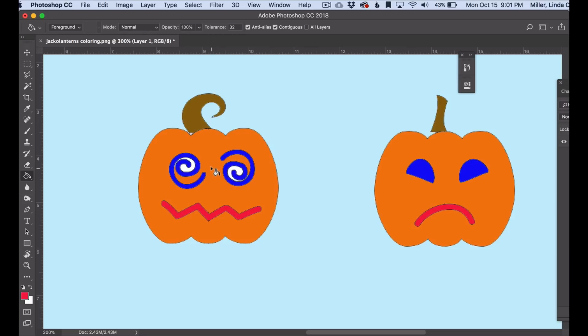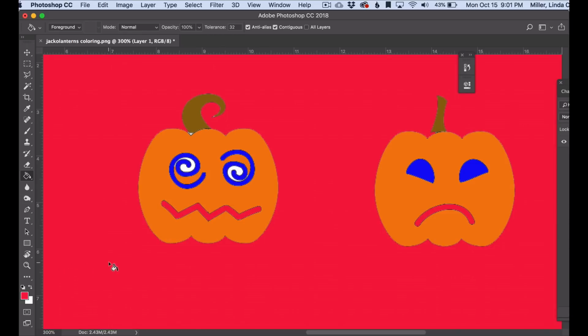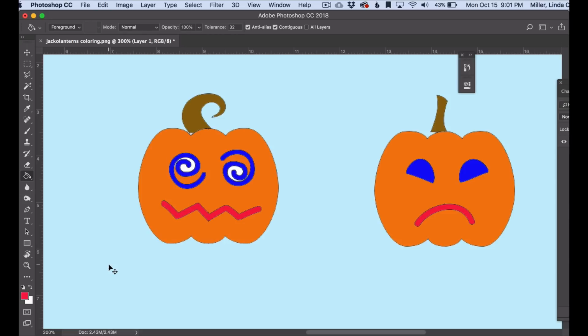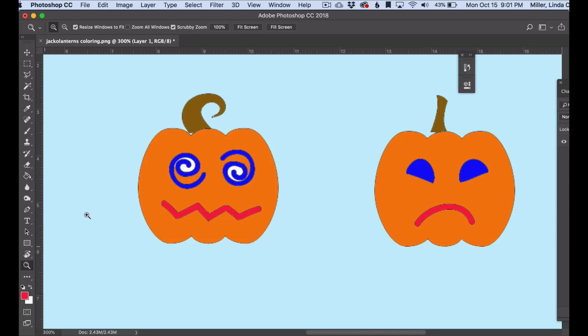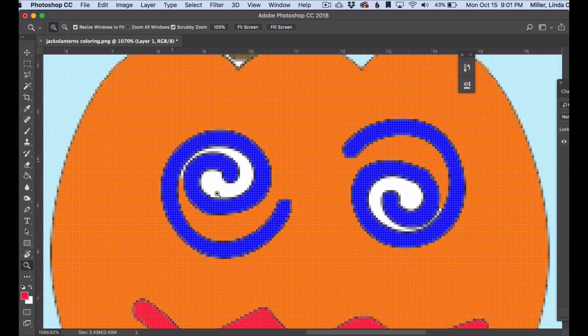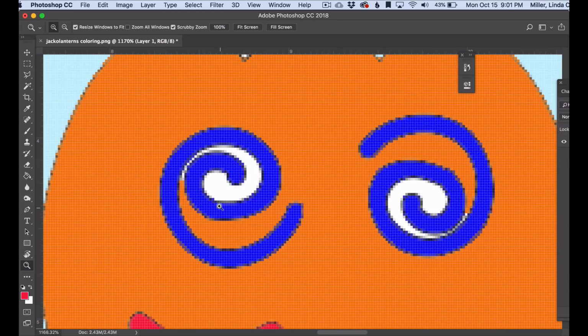Now here I need to go back and put some orange in, but I don't know how to get that exact orange back in. Whoops. I'm going to undo that by holding down Command or Control Z. Control Z if you're on a PC, Command if you're on a Mac. So I'm going to get the magnifying glass and I'm going to zoom in really close, and these white areas are where I need to put some more orange in.